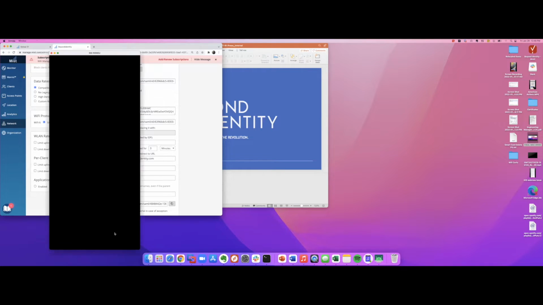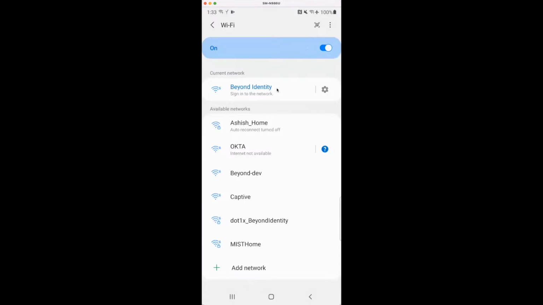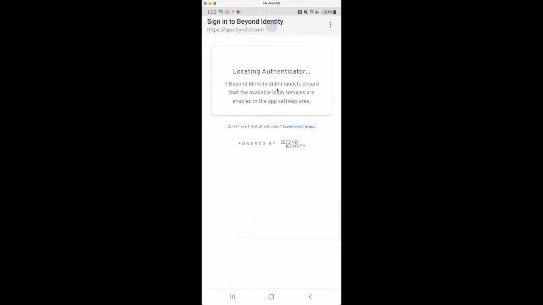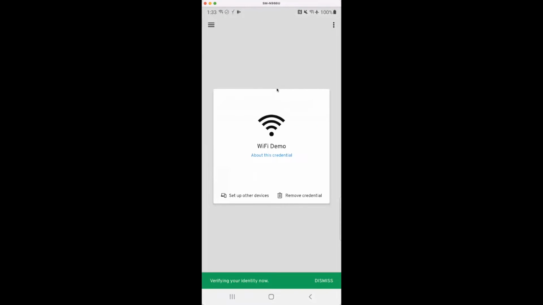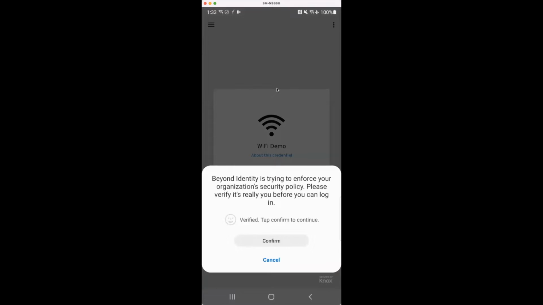Now let's go back to the Android device and actually look at the authentication flow. Okay, so here I am on my Android phone again. I'm going to connect to the Beyond Identity SSID. So you can see it's asking me to sign in, trying to locate the Beyond Identity app, and it's going to try and authenticate using face recognition. So I'm going to put the face in front, and it has verified. Confirm.